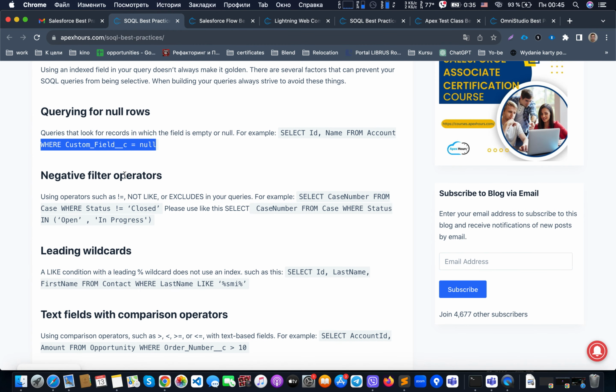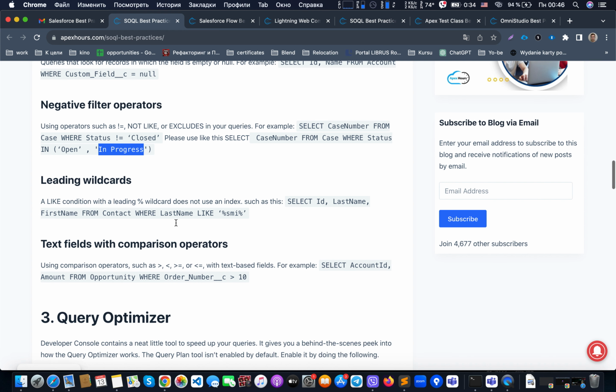All right. Then we have negative filters. When we're using negative filters, like give me everything where status is not equal to closed, that means it still has to scan the entire table and find all these records where something else is mentioned. But if you convert that SOQL query into something different, let's say give me records where my status is open or in progress, then it will work much faster in terms of the SOQL query.